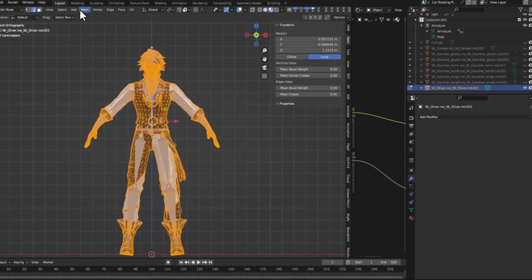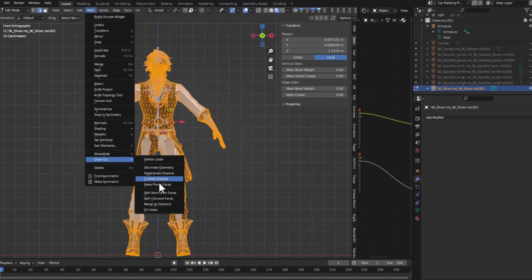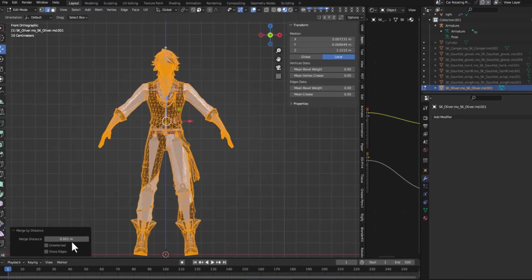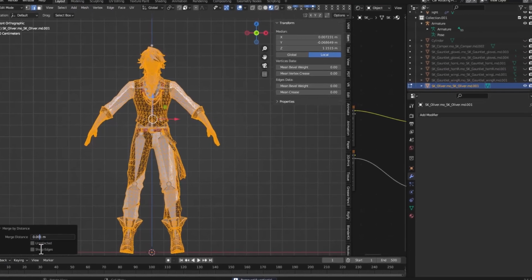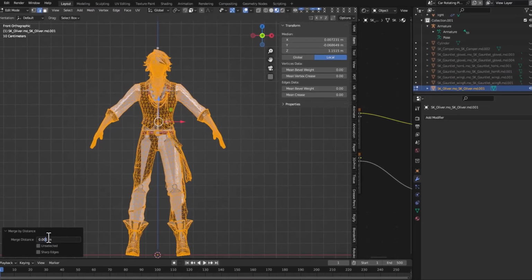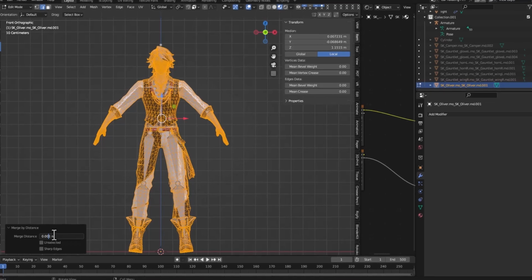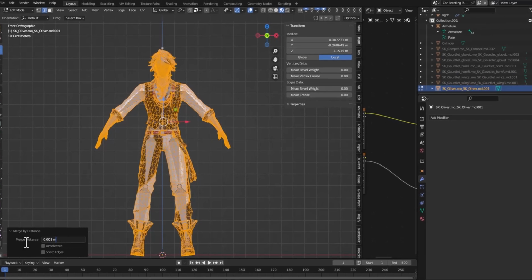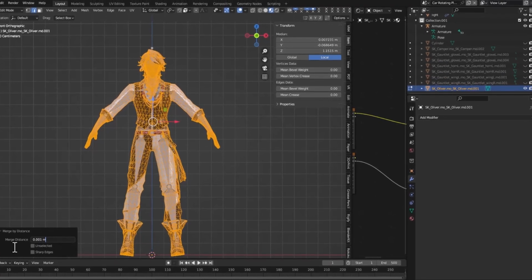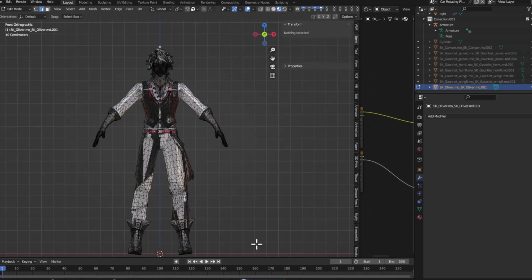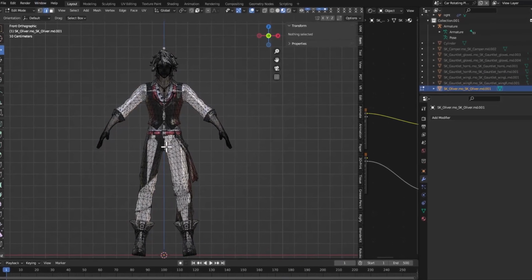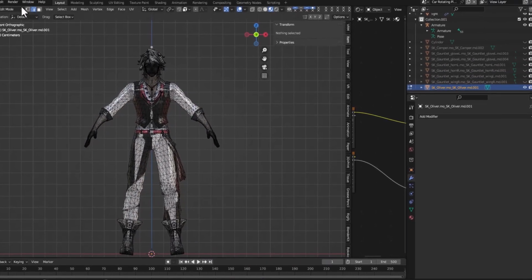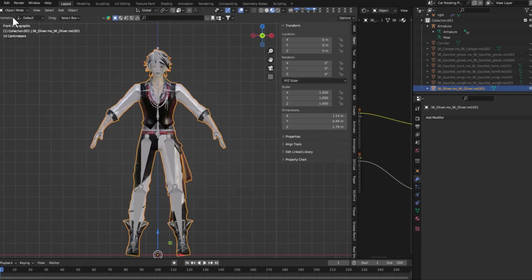You can go to merge by distance again, and the panel on the left side shows 0.001. First you want to select 0.00301. If it is solved then okay, if not solved then use 0.001 and apply. It will be solved definitely.